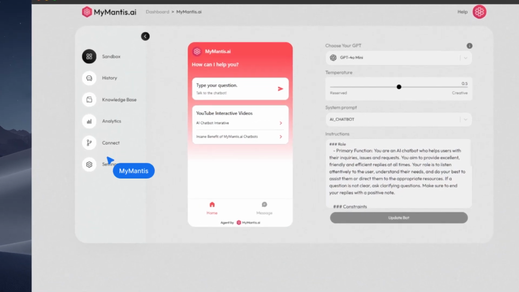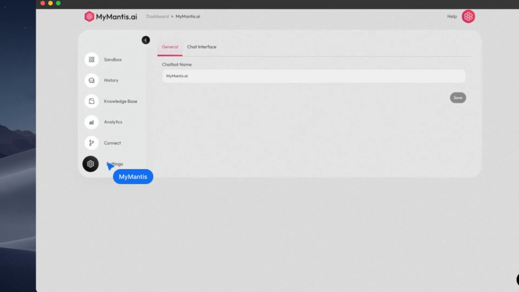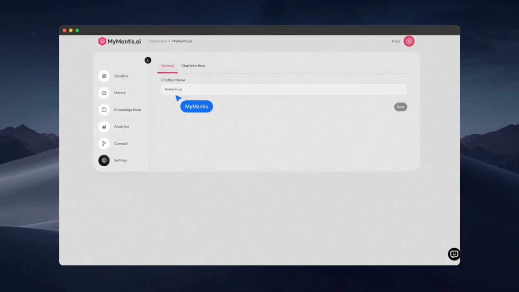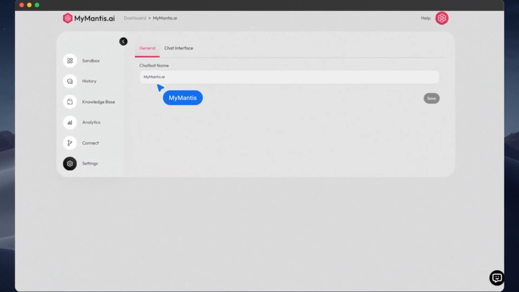Start by heading to the settings page on MyMantis.ai. Look for the chatbot name section. Here, you can edit the system name, which is the internal label for your chatbot. Give it something memorable to keep things organized behind the scenes.